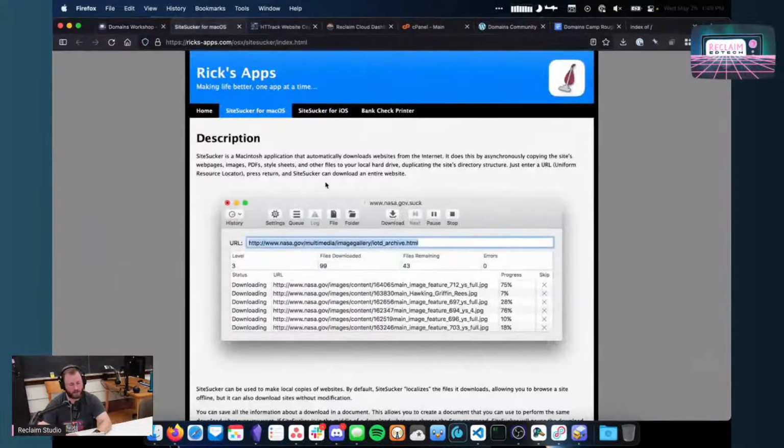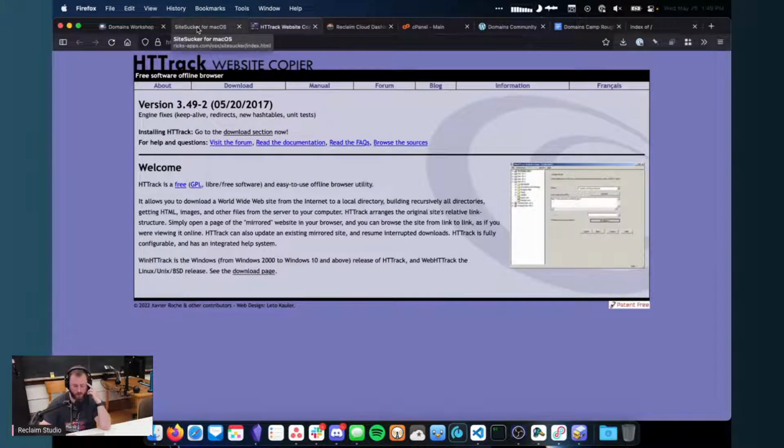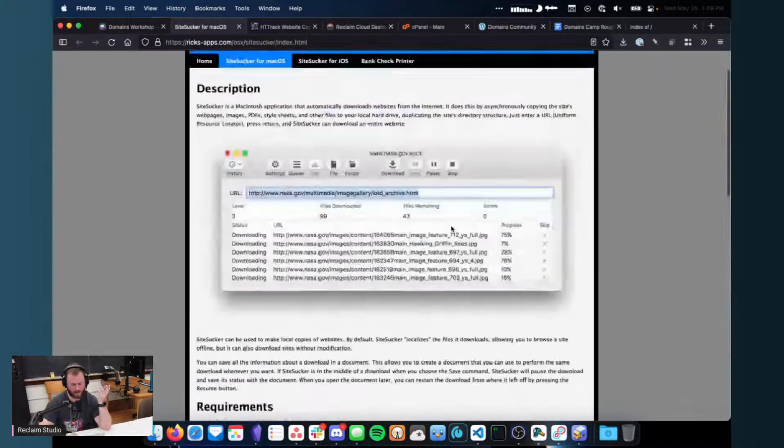The first one is SiteSucker, and it's a macOS only thing. The other one is HTTrack, and it has a glorious, like 1997's best website. It's amazing. I love it. It's got a Windows GUI, or it's command line based. I use it a lot at the command line on Reclaim Cloud or on my Mac sometimes. But SiteSucker for macOS is also great.